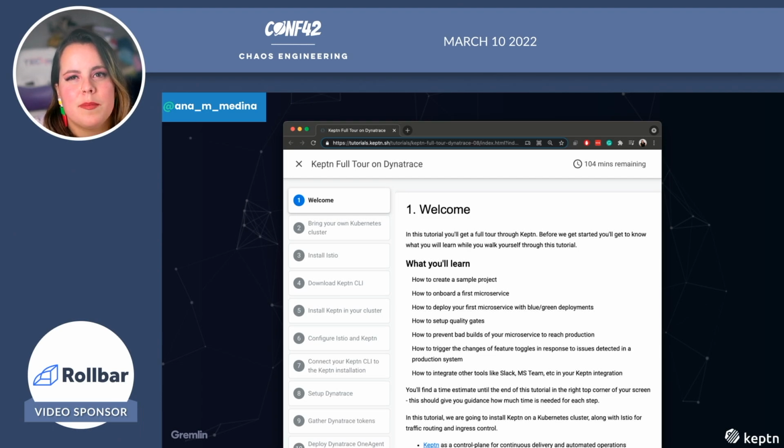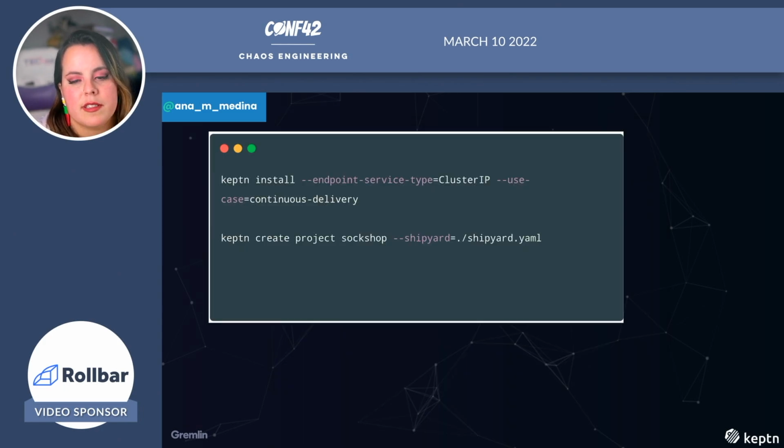One of my favorite things about Keptn is that it has multiple learning resources. The tutorials.keptn.sh has really cool tutorials that you can run through. I'm going to go ahead and follow the Keptn full tour of Dynatrace, but if you don't want to use Dynatrace, you can use Prometheus. And you'll get a chance to see how you bring your own Kubernetes cluster, you install Keptn and such. So let's see what this does.